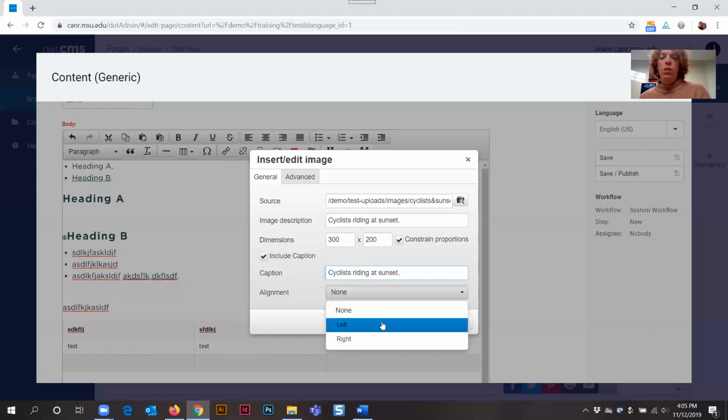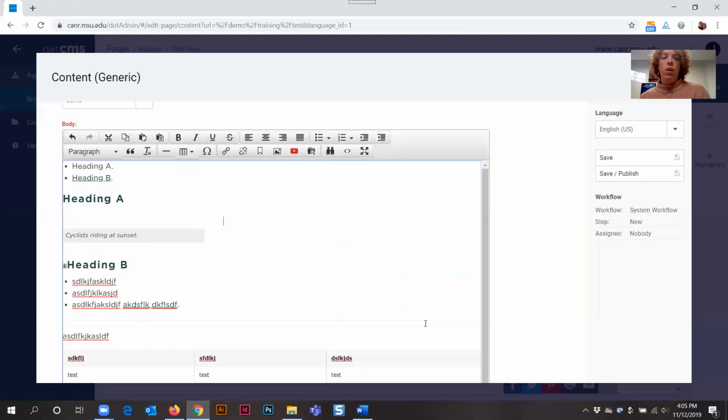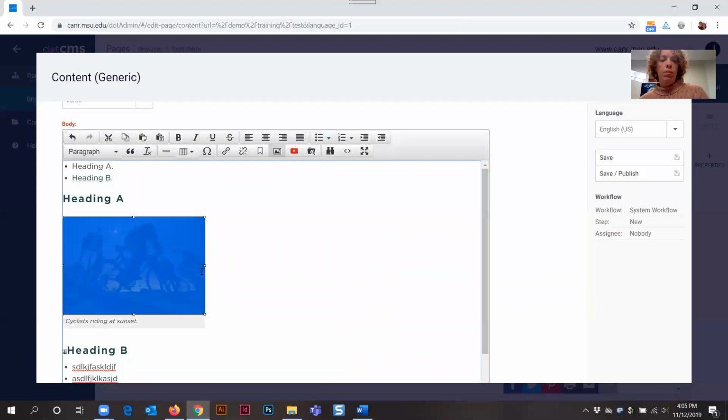An alignment, you can select for left or right, or you can leave it defaulted to none. OK button. And now we have the cyclist riding at sunset. Your image is highlighted blue. There are some radial buttons that you are able to click on.